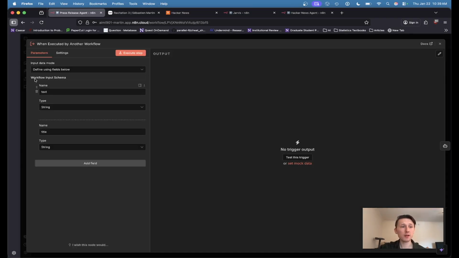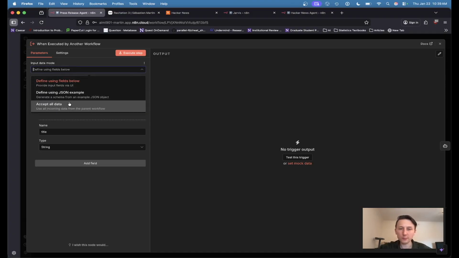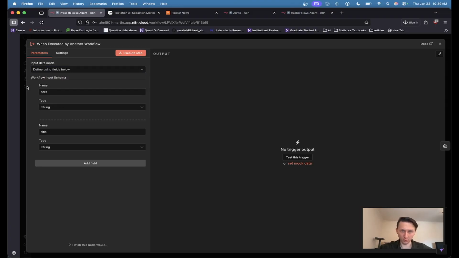And if I click in, we see input data mode. So that's saying, how will the data that this workflow is receiving look? We could say accept all data, define using a JSON example, but we're going to say define using the fields below, and we're going to say that this workflow, when it's called, needs to have 2 elements. It needs to have something called text, something called title. And that's actually what we saw was passed to the AI agent. And we'll see a little bit later on how we are going to input that when we call this workflow.